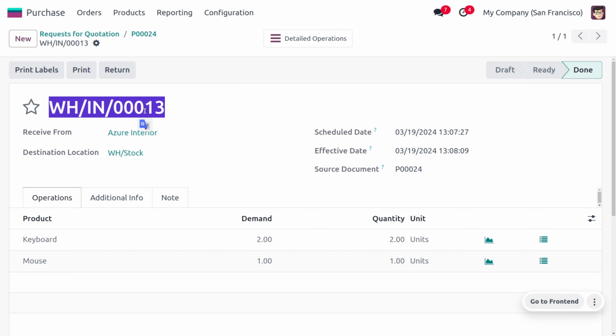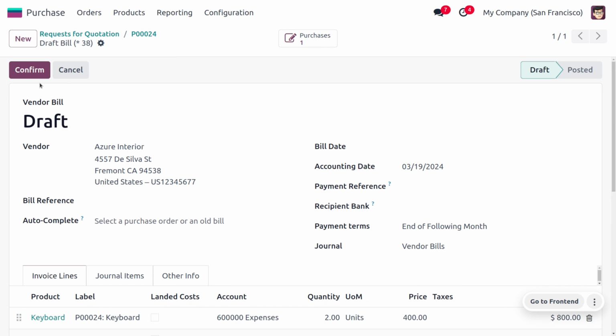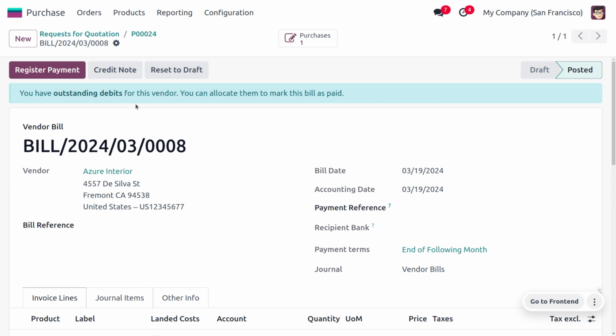You also need to keep in mind the reference number, because while dealing with the landed cost, we have to consider the reference number of the transfers. Now let's create the bill for this. For that, you can just click on create bill and confirm the bill by setting the vendor bill date, which is a mandatory field. Now let's confirm, and here you can see the bill reference number also.